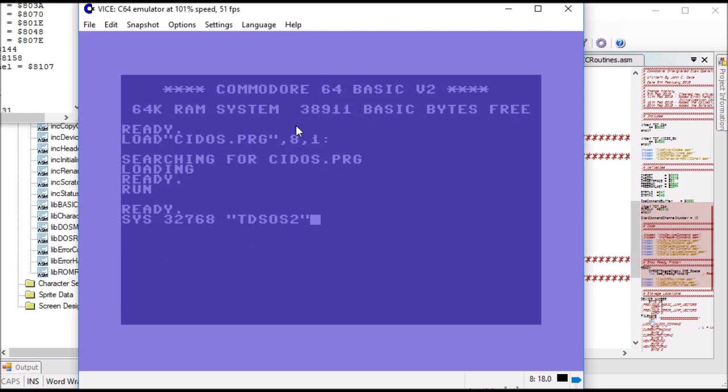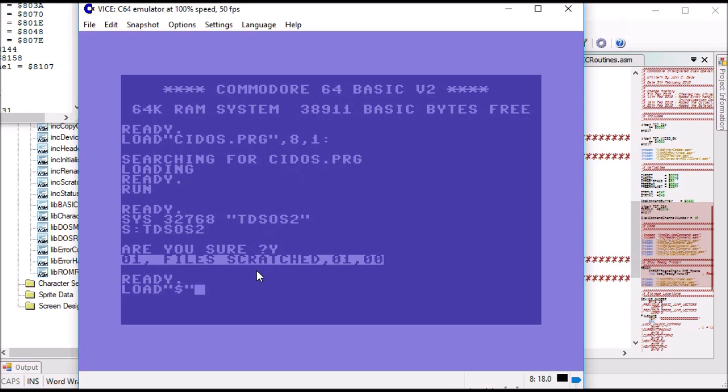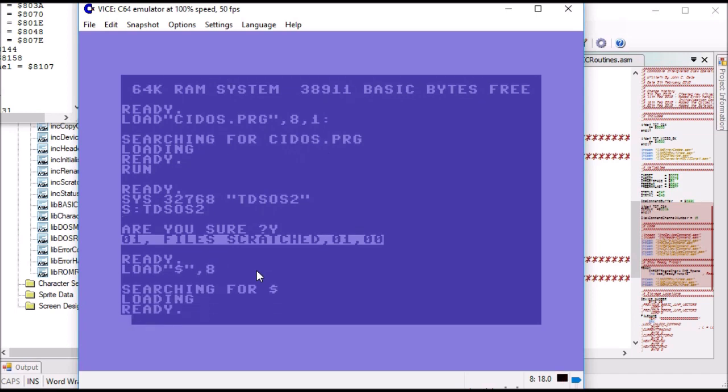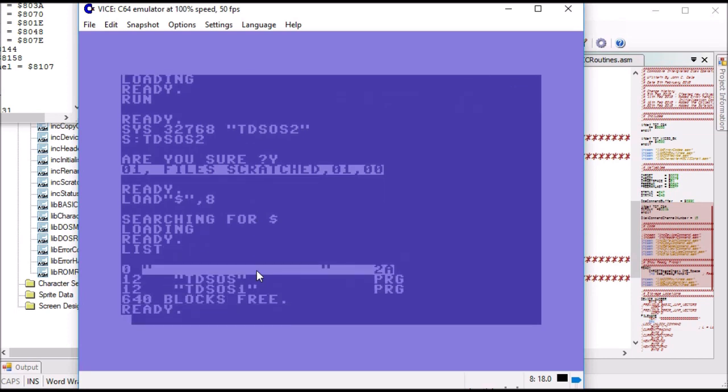So press enter, we should see the command. There we go, scratch TDSOS2. Are we sure? Yes we are. So it's now performing the scratch, and it says 1 file scratched. So if I load it in, there you go, it's gone. So that's scratch.